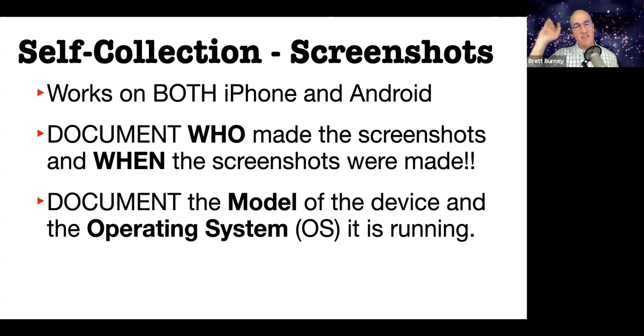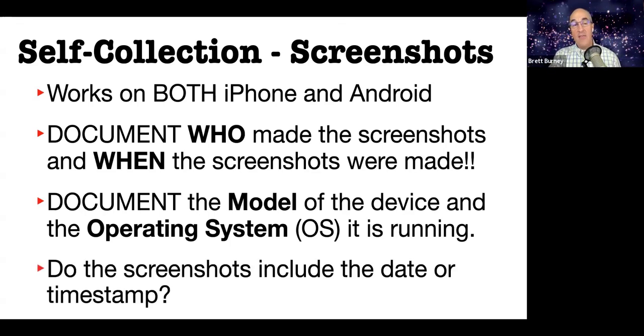So you need to document all of that information. Who made the screenshots? When did they make them? What was the model of the phone? What operating system was it running? And then for your purposes, from the legal professional standpoint, you just need to make sure you're comfortable with the fact of whether those screenshots do or do not include the date or a timestamp or a date stamp on there. That might be something that will come up as a question later on. And that goes back to the authentication of this as well, obviously part of the documentation, but all of that information will be helpful there.